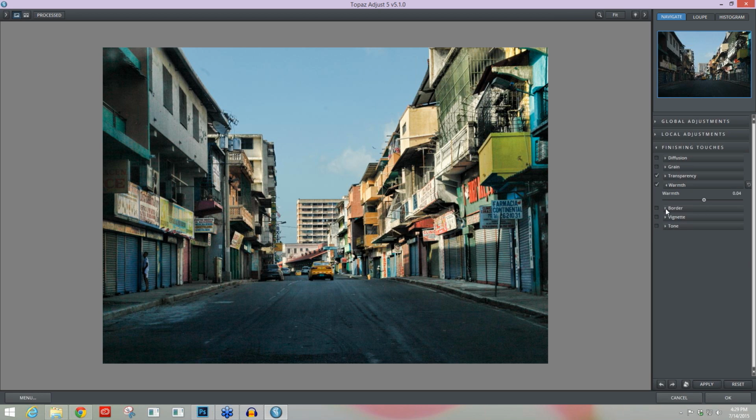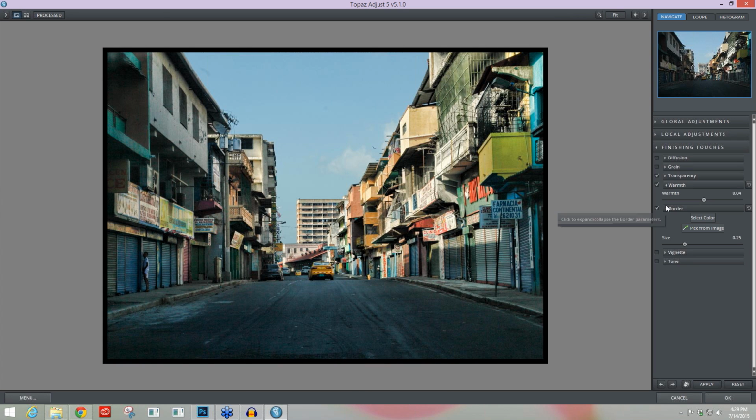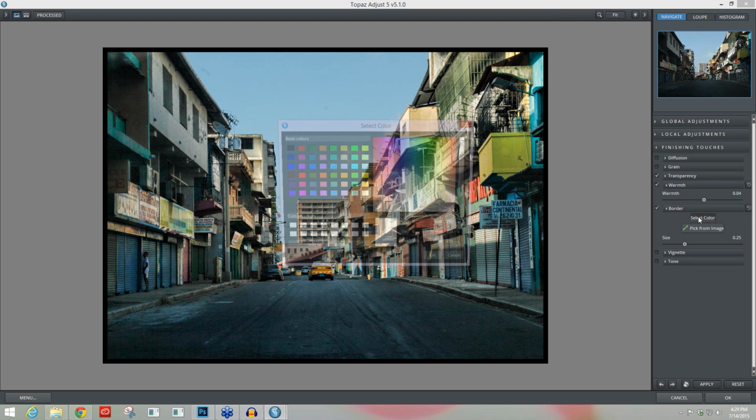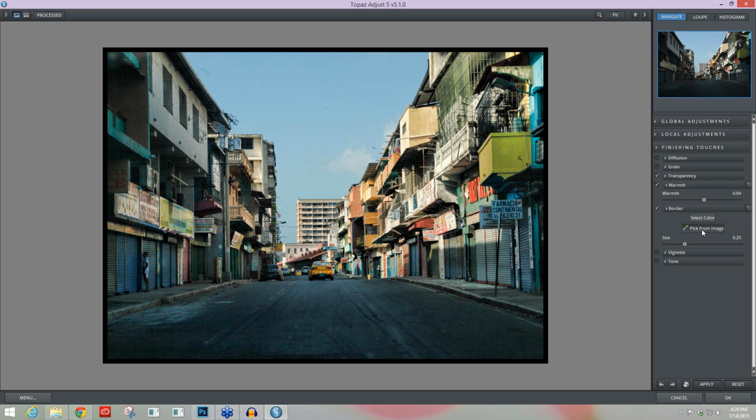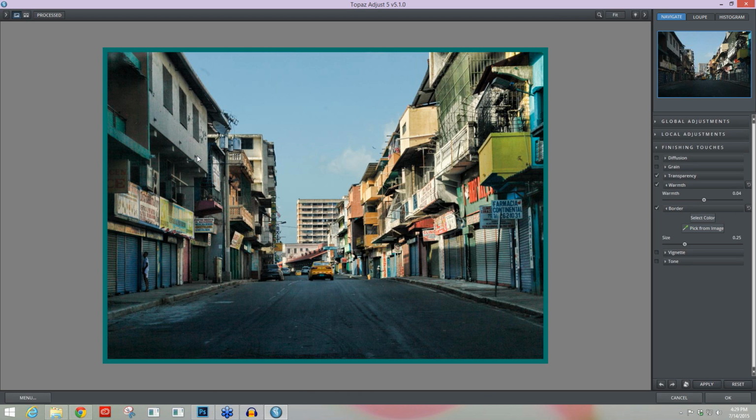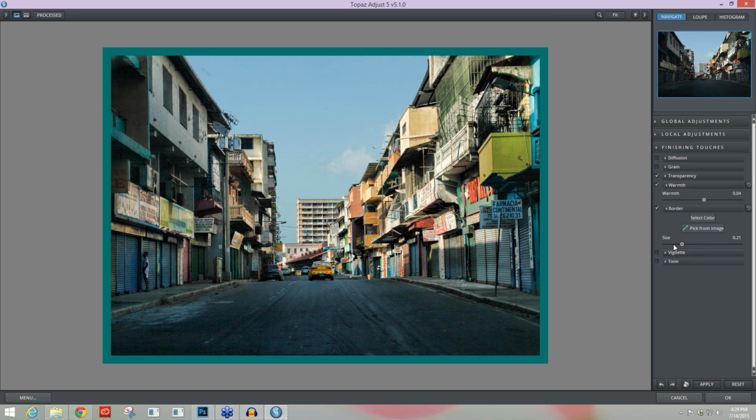You can also add a border within Topaz Adjust if you're not familiar with it. It's a very simple border where you can just select the color. It's going to pull up a color picker for you, or you can pick the color from your image. So let's say I want to have maybe this dark green border over here, or actually maybe this kind of sea green color. I can just click on that and it's going to be applied to my image. So a very simple border module here for you if you're interested in applying a border.